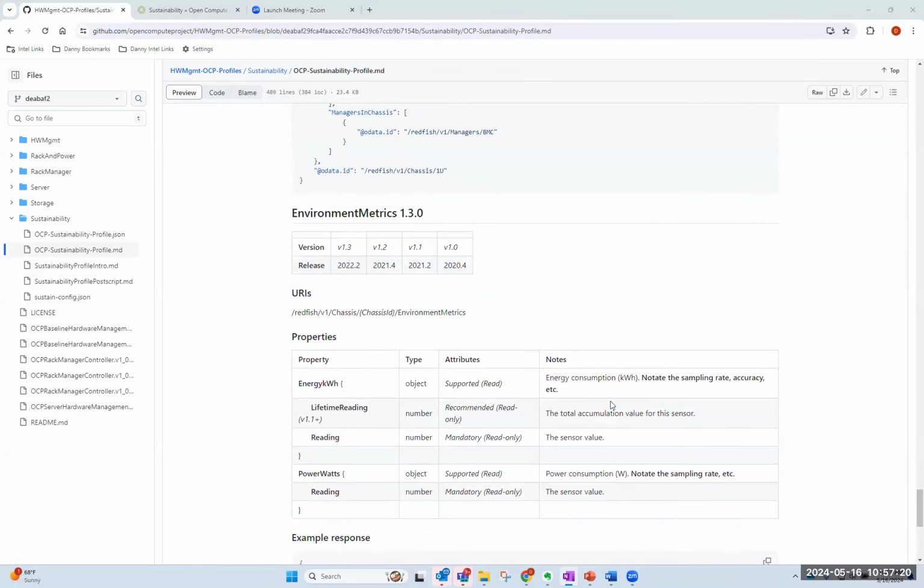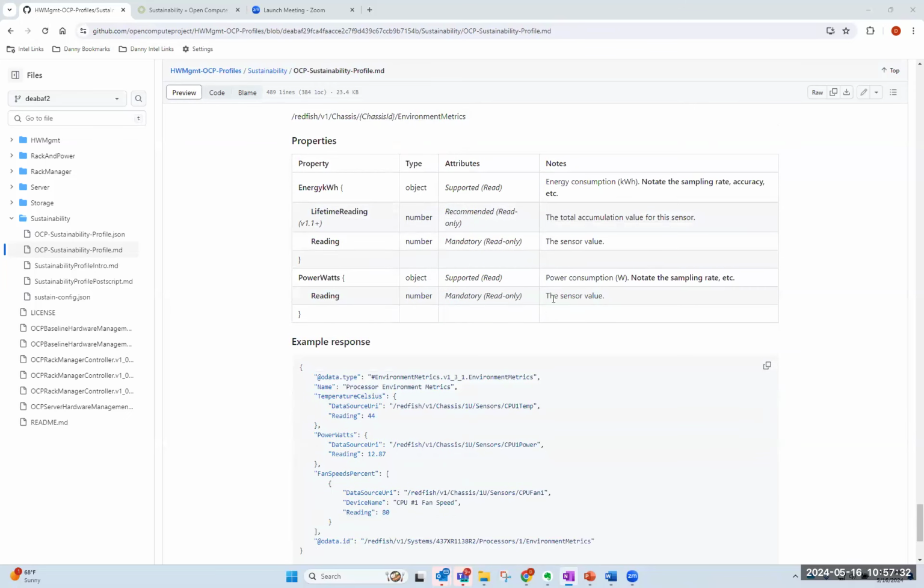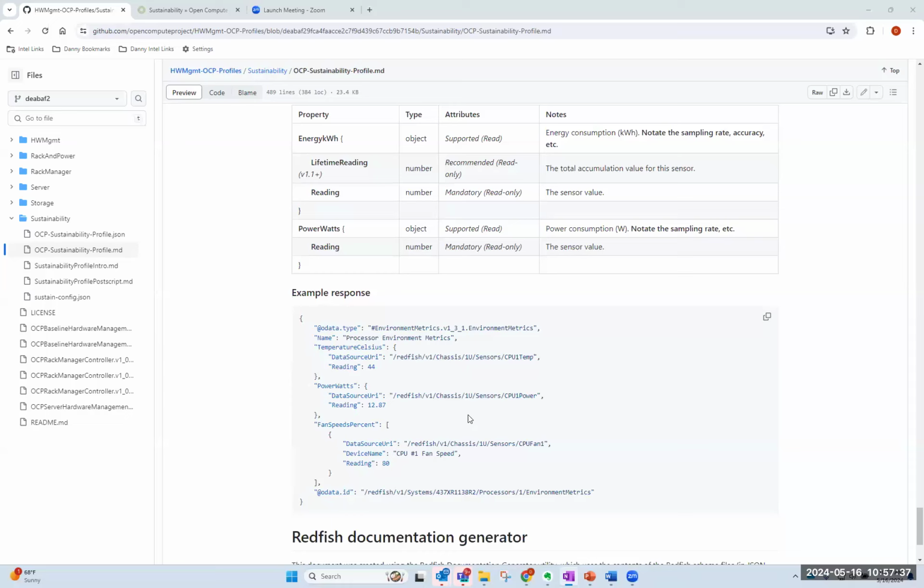Under environment, let me double check. Where under here? Yeah, so you see the way it's worded there, it says supported on power watts and energy watts. So that means as long as the product reports power and energy at least once, then it meets the profile.